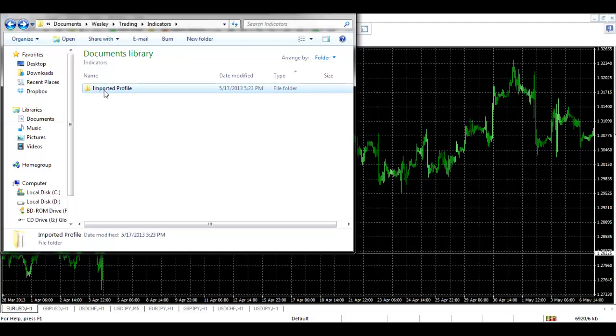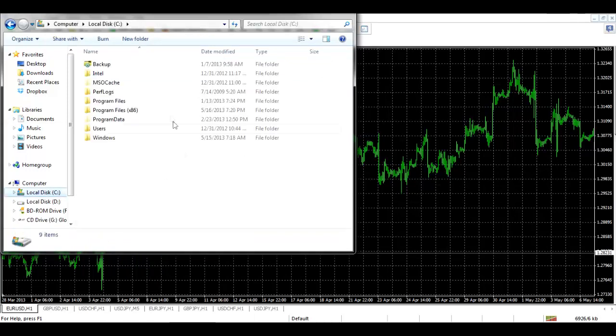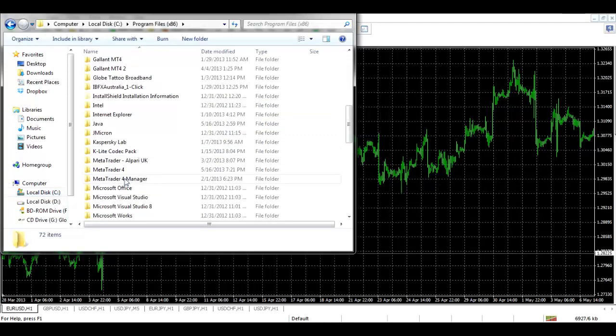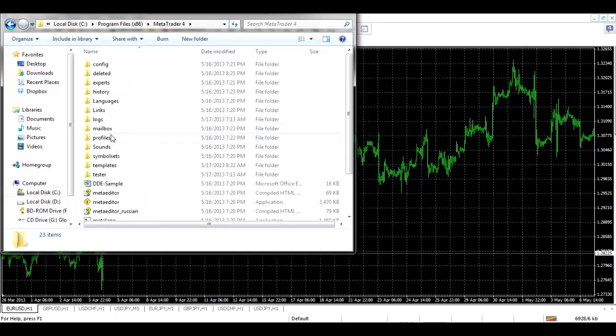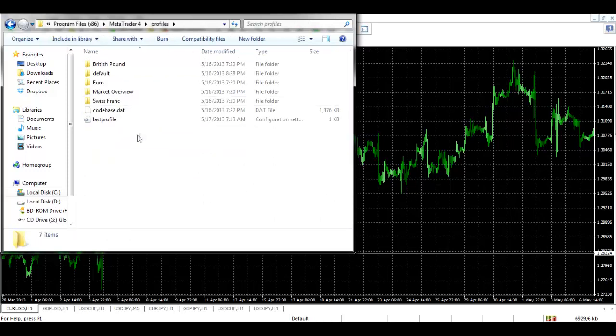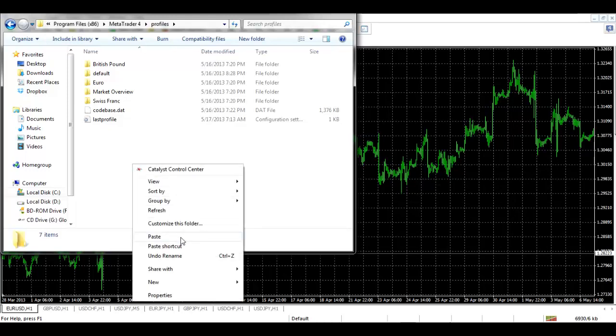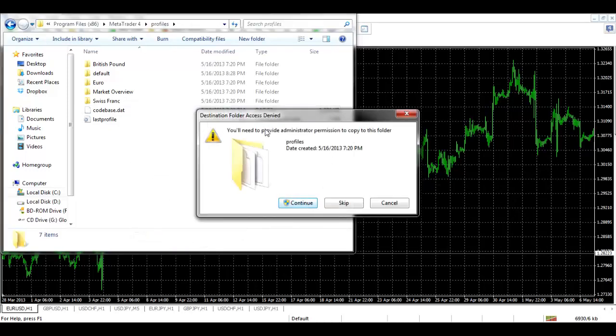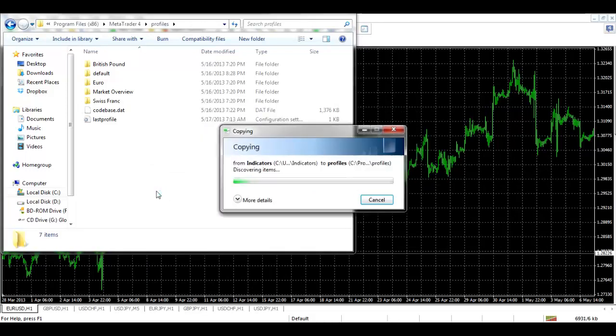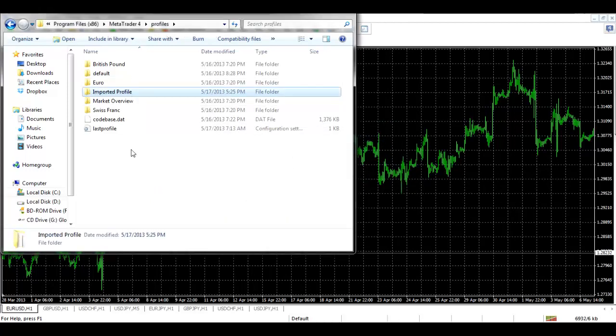All you need to do is select the profiles folder, right click on it, choose copy, and then go to your MetaTrader 4 folder. Now mine is in local disk, program files, MetaTrader 4. Now I'm looking for the profiles folder. I've just double clicked and I've gone inside the profiles folder. I'm now going to right click in here and click on paste. It tells me that I'll need to provide administrator permission. So I'm going to click on continue. And it's just copied all the stuff into the profiles folder.